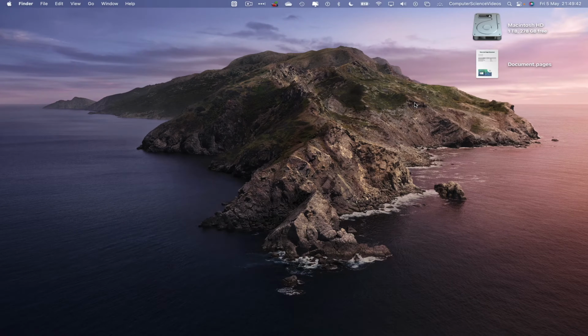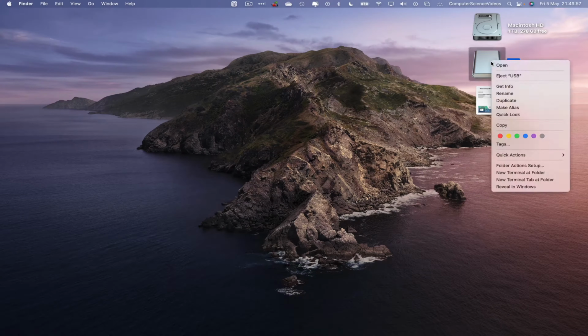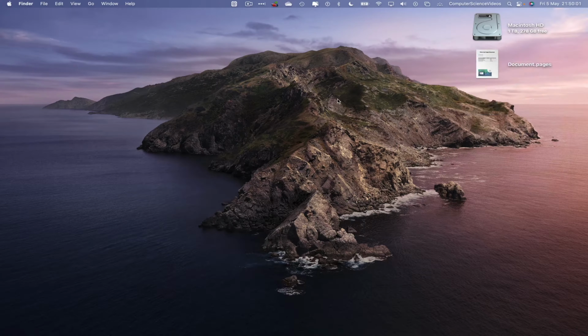And now let's reinsert the USB flash drive back into the Mac computer. Let's just wait for that to load up on screen, and there we go. We don't have to open it this time, but what we can do is right click, or two fingers down on a trackpad, and Eject USB. That should have now ejected from the machine. We can now remove it from the Mac computer.